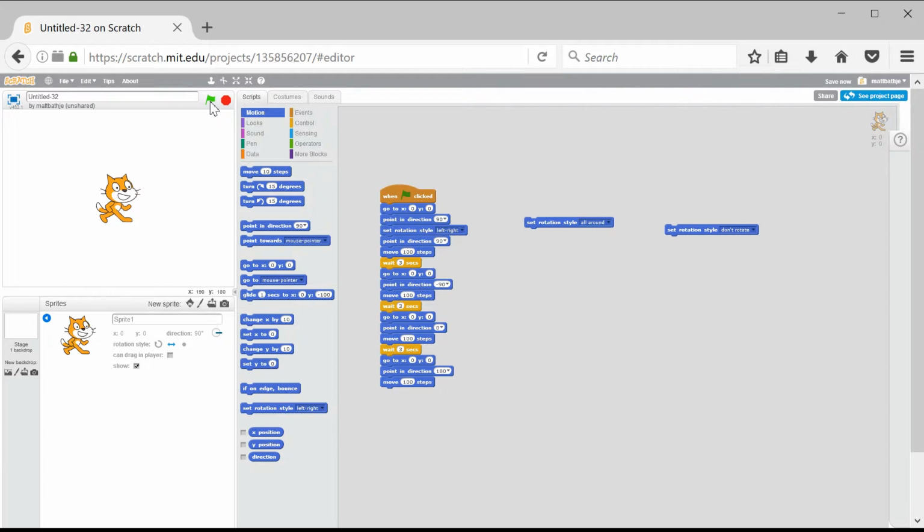So let's run it, make sure it does what we think. He moves to the right and is pointed right, moves to the left and is pointed left. He moves up and points back, and now he moves down, but is pointed the same direction because 180 doesn't make it change in the left-right.